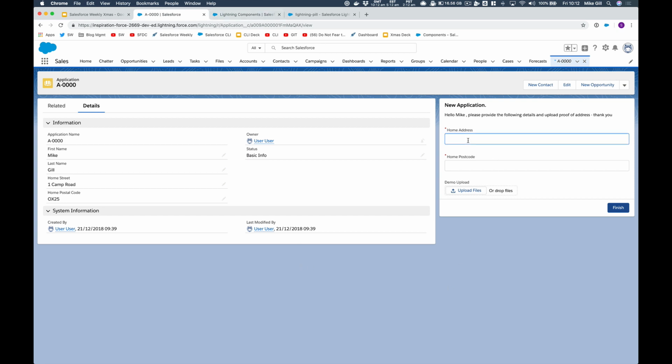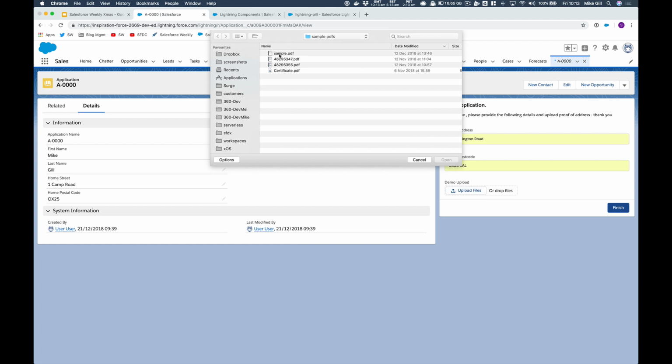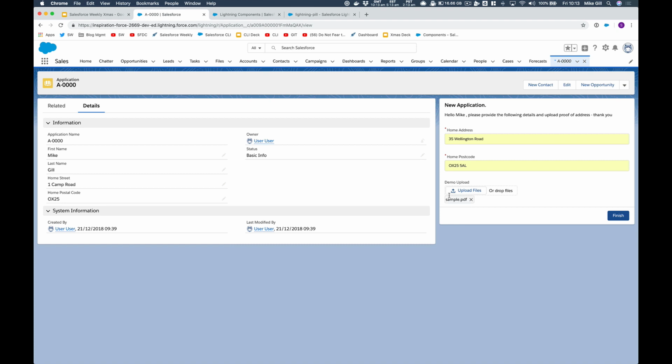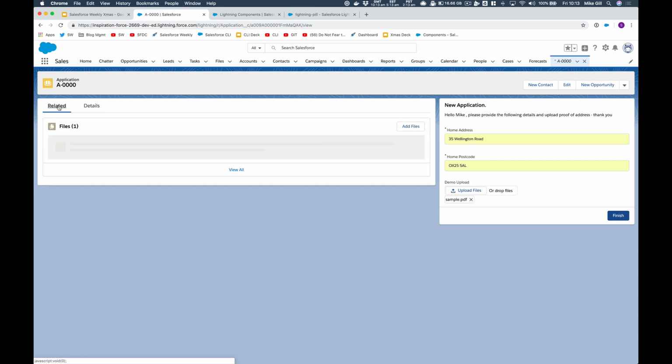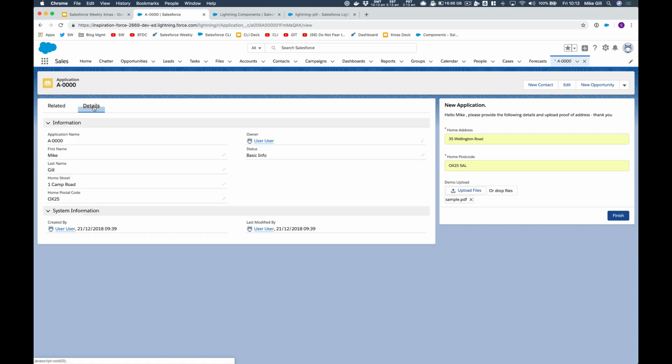All right, so let's add something in here. But let's demo our component. Right, so I'm going to grab this. There's the confirmation. There's the pill. That's the name of the file. Okay. Now if I click over here, there's the file. So that definitely worked.